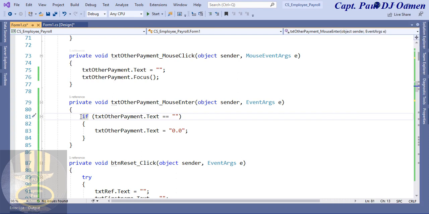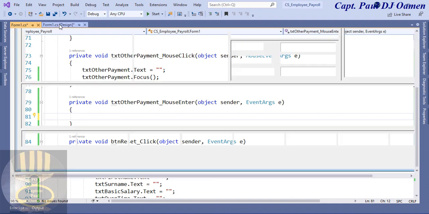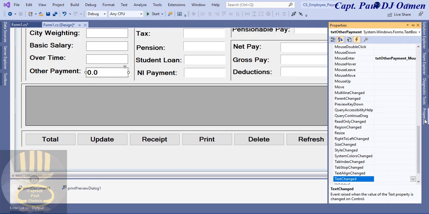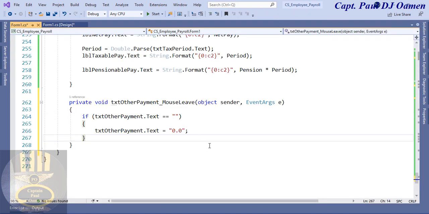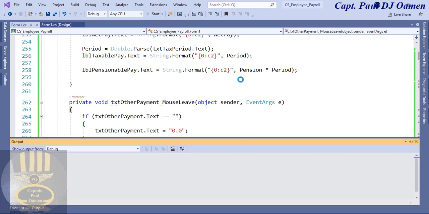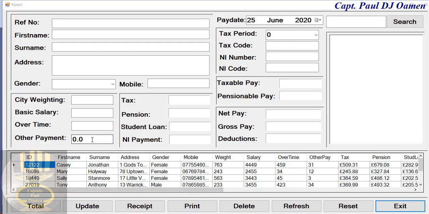I'm going to grab all of this, just cut it off. And let's go back in there. That was meant to be mouse leave. There we go. Double click. There. When the mouse leaves, it should default back to 0. So when I run it now, let's see. That should work anyway. Alright, let's try it out. Mouse click, mouse leave. And this, we can always refresh back to 0.